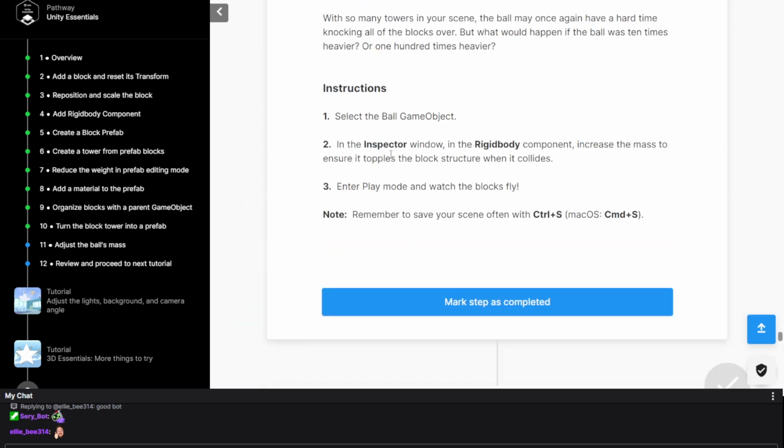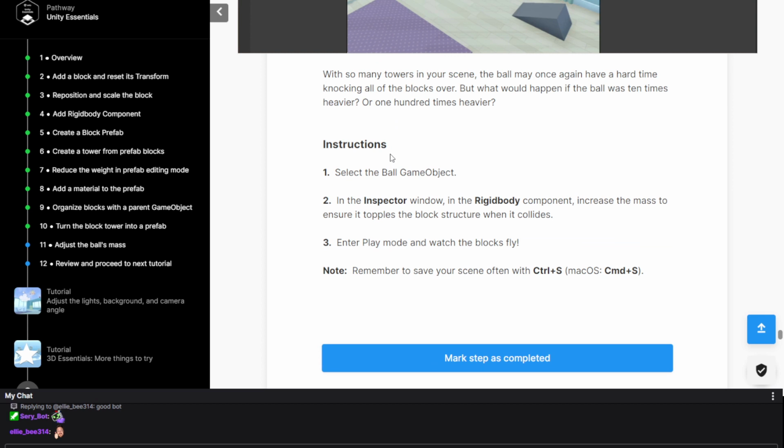Adjust the ball's mass. With so many towers in your scene, the ball may once again have a hard time knocking all of the blocks over. But what would happen if the ball was 10 times heavier, or 100 times heavier?